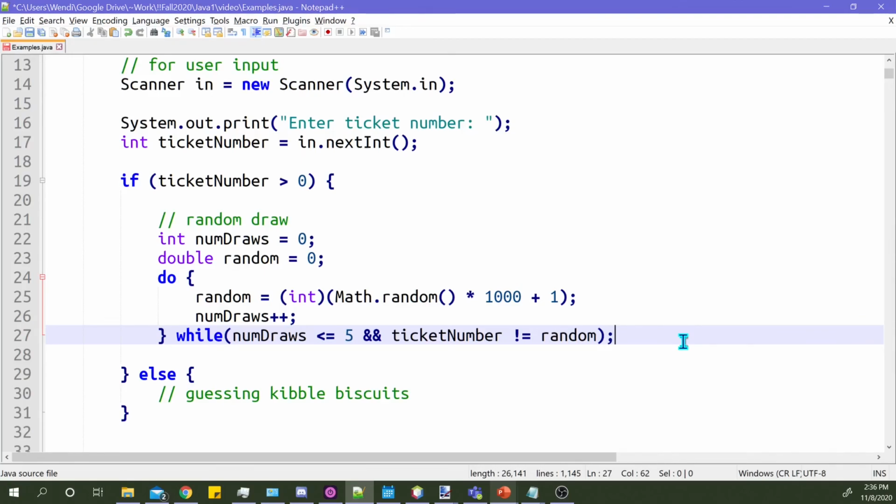Once that's done, that will loop either 5 times to generate 5 random numbers. More likely, that's what's going to happen. It's going to iterate 5 times. The chances of matching a number are pretty slim. The only other way it'll terminate is if they actually do match one of the random numbers to the ticket number. If one of these numbers matches, it quits right away and doesn't continue drawing random numbers.